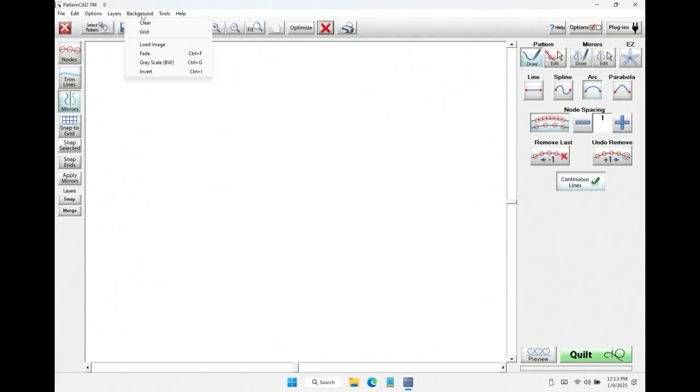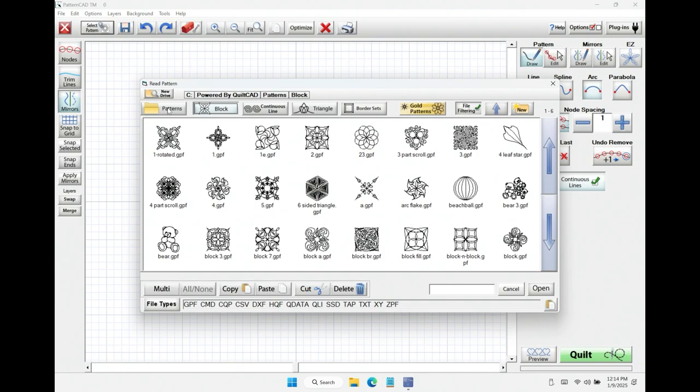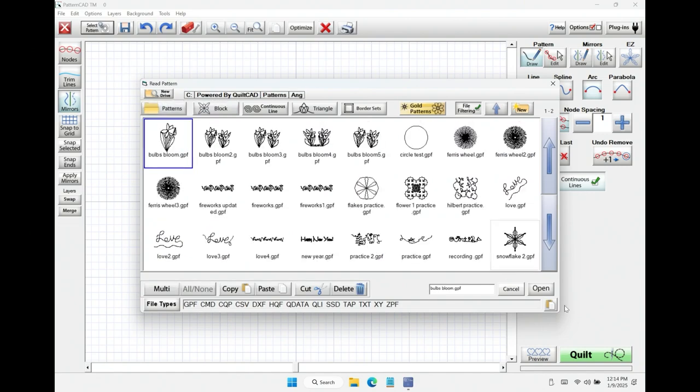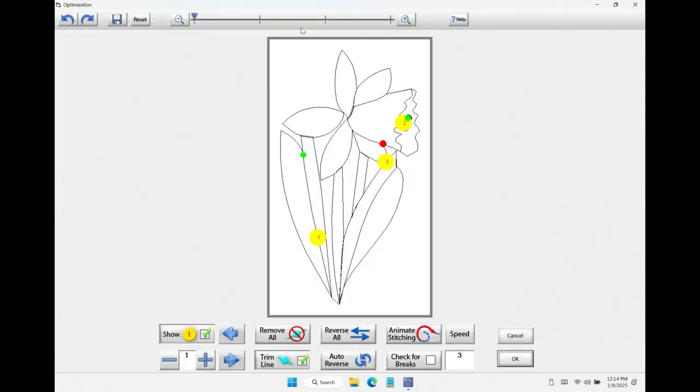So you do have to go to background to get rid of that image. And it got rid of my grid, so I can click that back on to get my grid. And I'm just going to load a couple of ones that I created from this. So I did a single. You can see that was from that particular design, which we could take a look at the optimize and fiddle with to get it to go in one smooth way when we go to stitch it. So that just gives you an idea there.